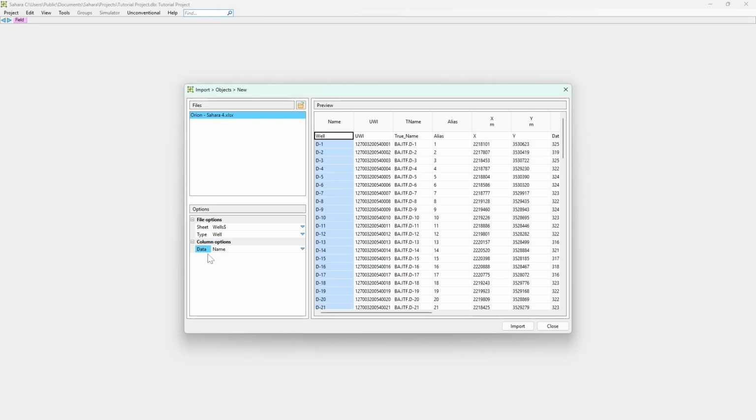Then we are going to select which information is related to each column. Here we have the name of the wells, so this is alright. The code that is associated with each well. Here, something to consider is that Sahara is going to try to associate each column with the name of the column using keywords. The keywords are words that are used as a code to recognize immediately which columns we are talking about. For example, the name well is automatically associated with the column name when importing.